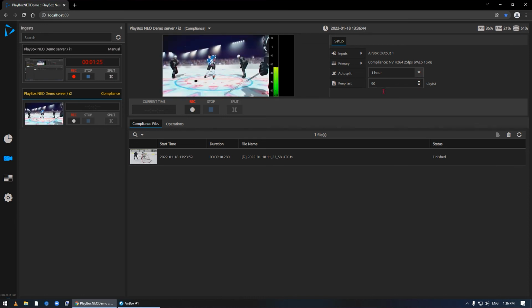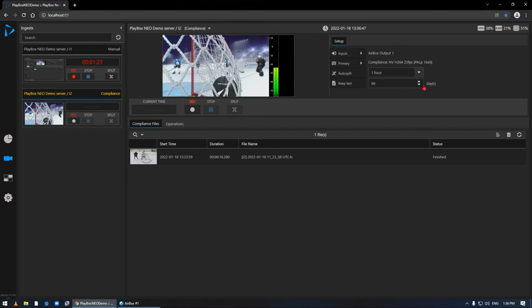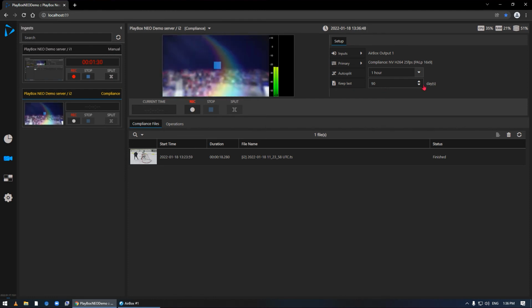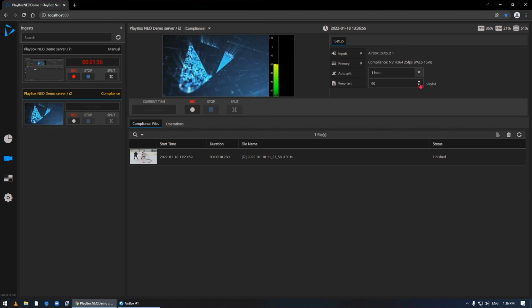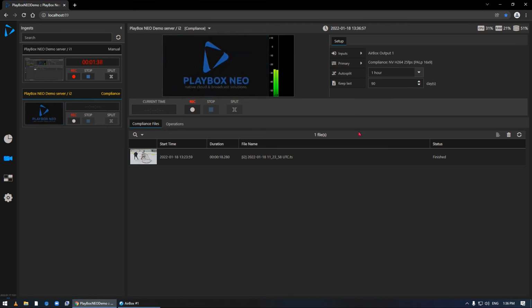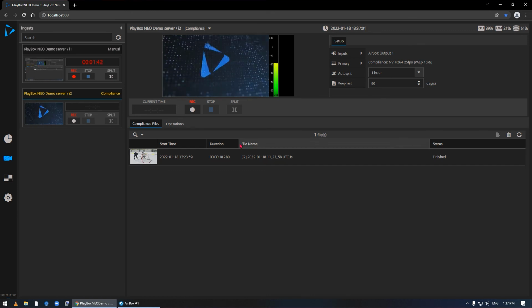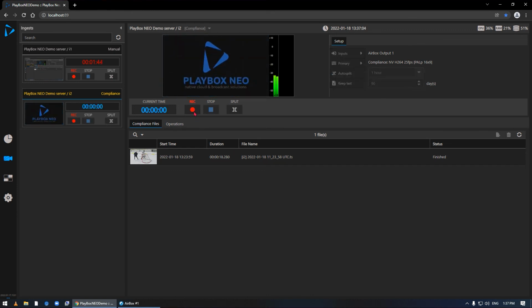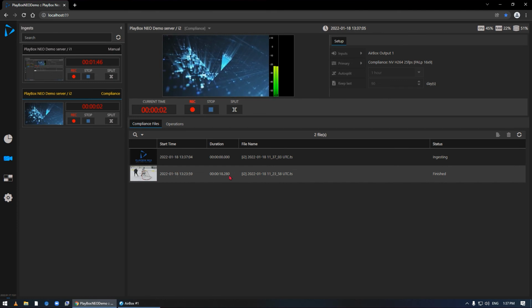Keep the last 90 days. This allows the last 90 days to be captured. After that, it will start deleting files older than 90 days and keep adding new files. This is very handy for managing your storage. All you have to do is press ingest. It starts automatically.